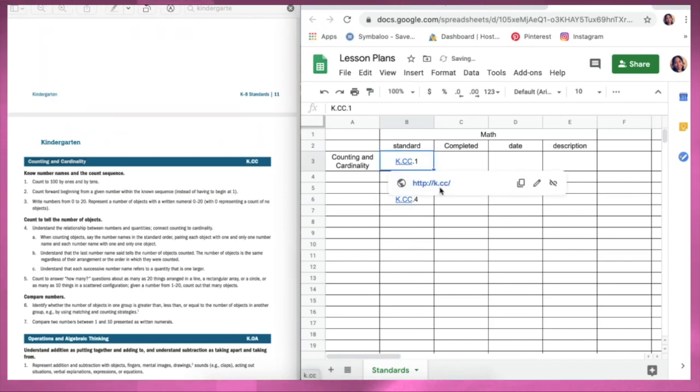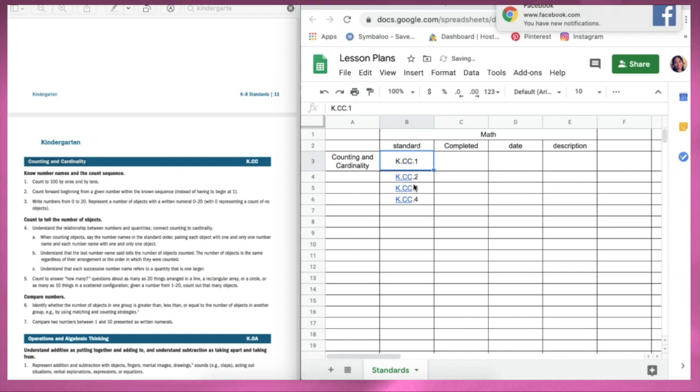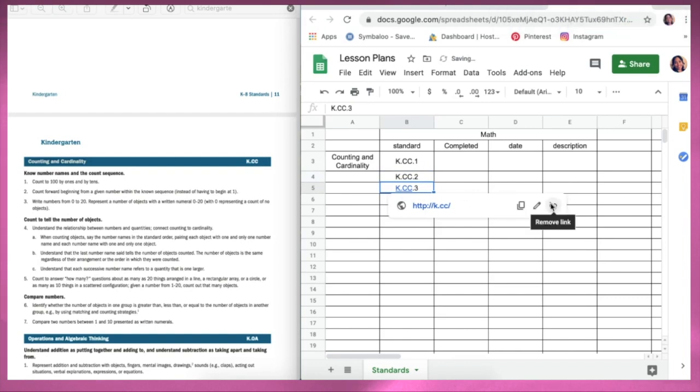I'm going to click on the blue link, and I'm going to take off those links right there, and that's how you do it. And then I'm going to select all four, copy and paste below. This way I don't have to keep writing K.CC whatever number. And then I go through and just change the number or add in the letter, since some of these have extra added on to them.